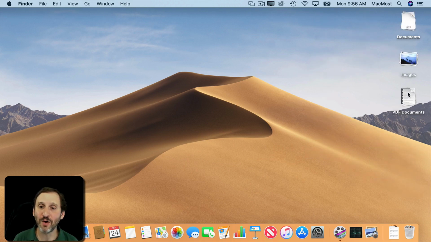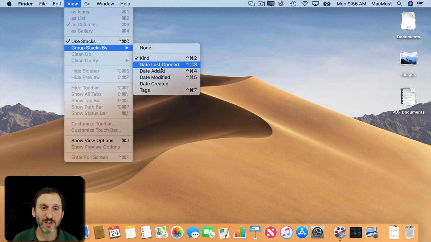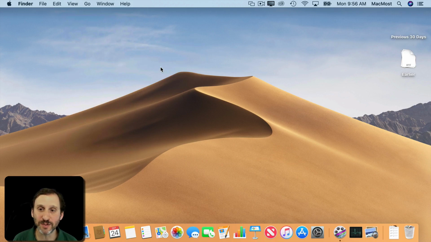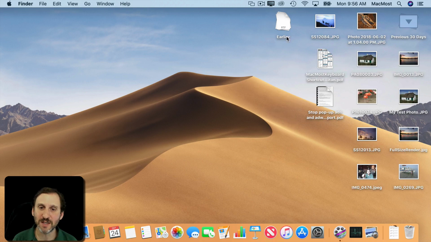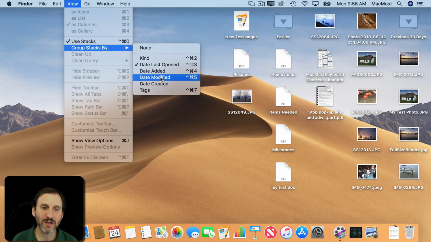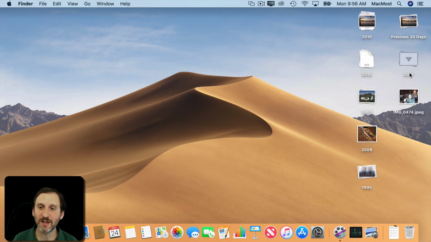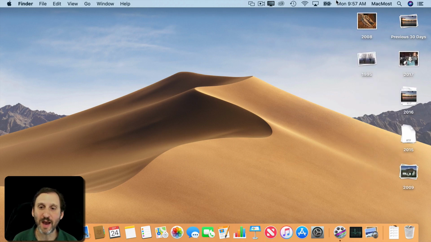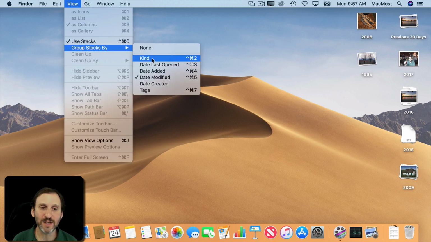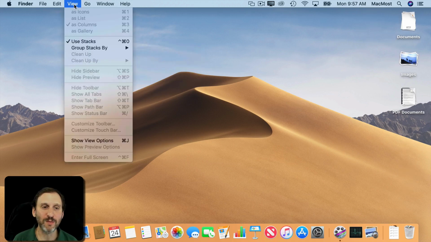Now you don't have to go with just these categories here. You can say View, Group Stacks By, and change to say Last Date Opened, for instance. And then you end up with stacks that are, here's previous days, here's earlier. You can change it to something else like tags or date modified, for instance. And you can see here now it's got years there, and I could expand a year and go back. So you have the ability to basically say how you want to do this. The date modified or date created may actually be really useful for some people, although kind is probably the way most people will use it.